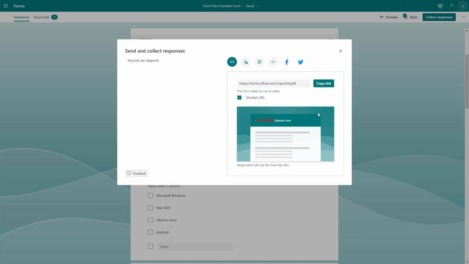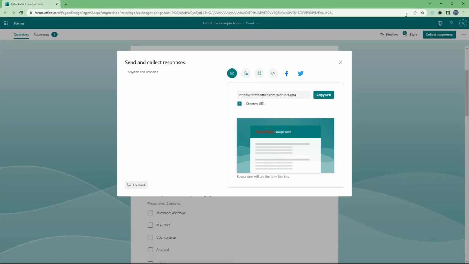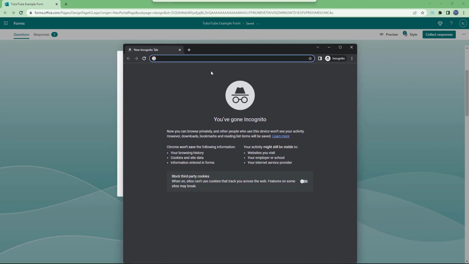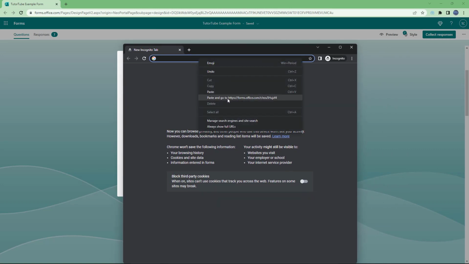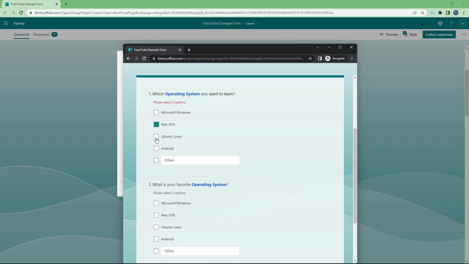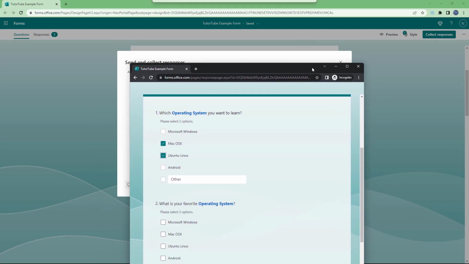So now you can simply copy the link right here and the form is ready. Other people will be able to paste this link, access that particular link, and fill out the form right here, just like this. And that is how you can use a survey link for sharing your forms from Microsoft Forms.